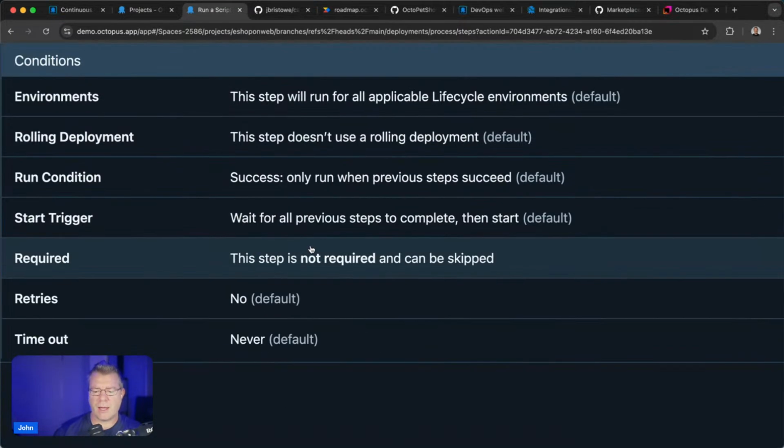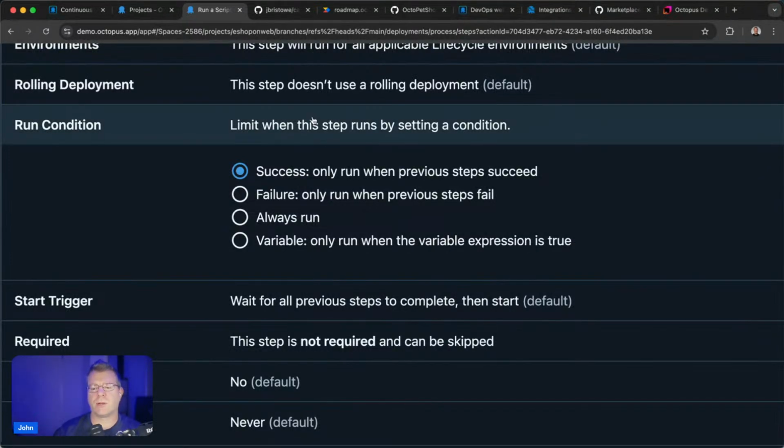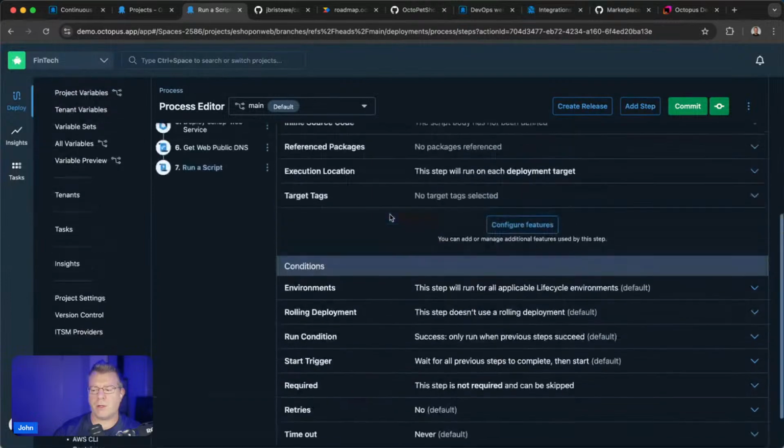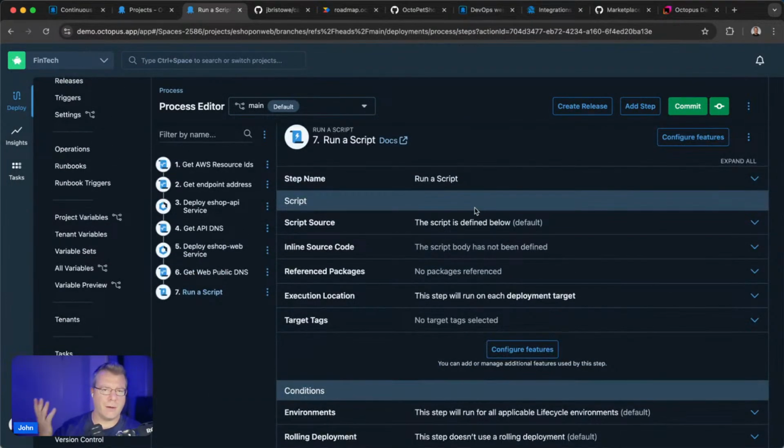We have things like retries. We also have things like conditions. So we can say things like only run this step if the previous one succeeded, or if it failed, or always run it, etc. So these and other sort of conditions and properties are available on all steps. We list these as conditions. But in the example here, I'm just simply running a script.